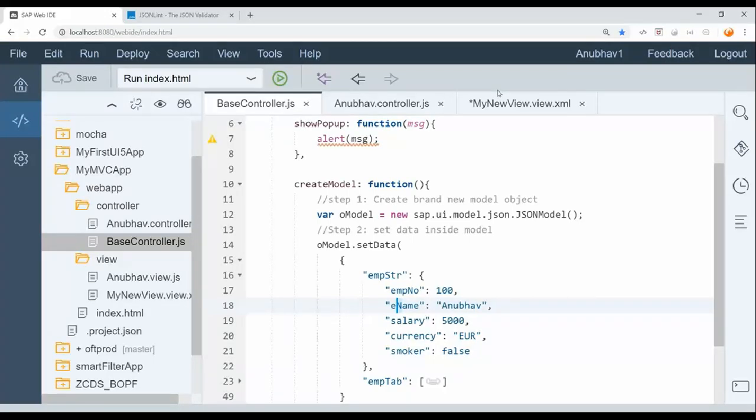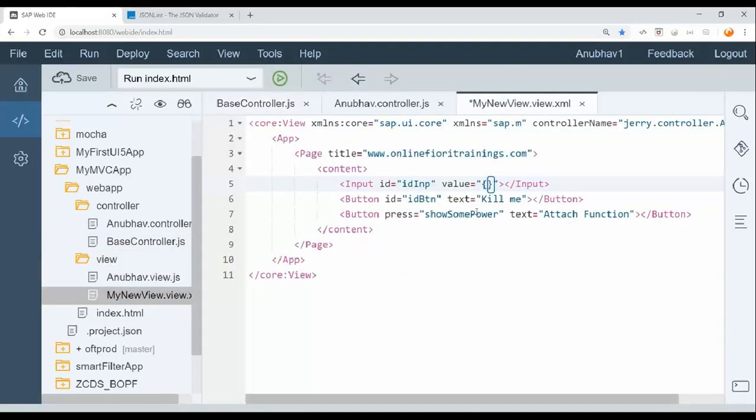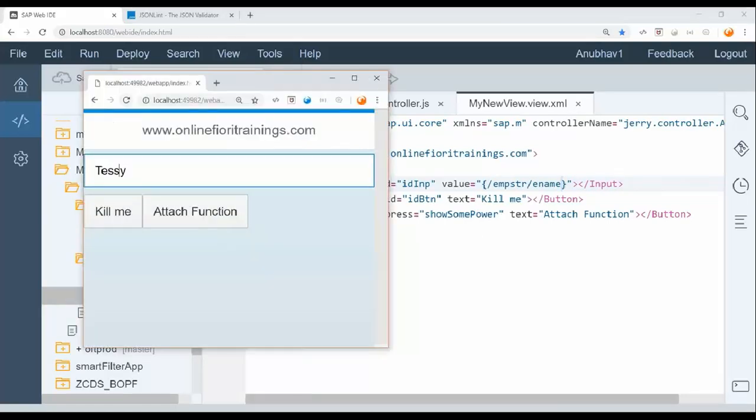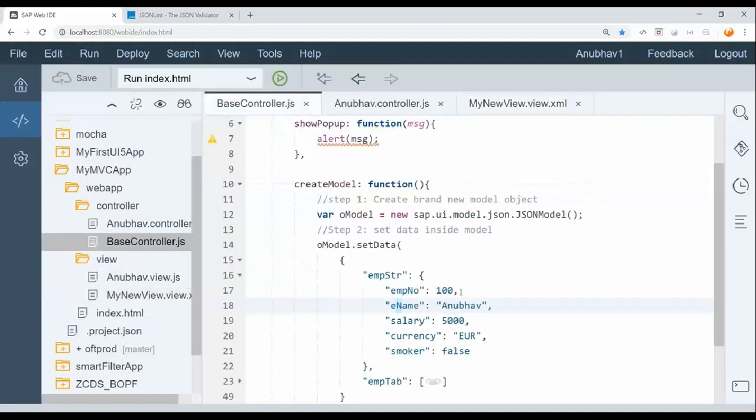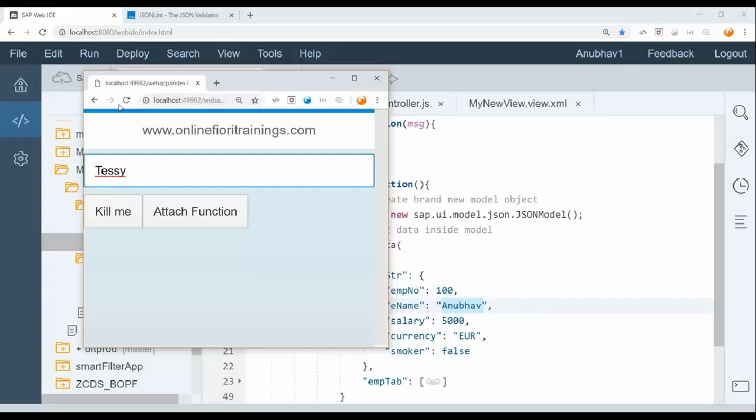80% of your initial issues are case sensitive. Okay, let's do the binding. Come back here, /empstr/ename. I saved it. Let's come back and refresh. What data do we have in the model? Anubhav. So Anubhav should come here. Now I refresh. Let's see what happens.